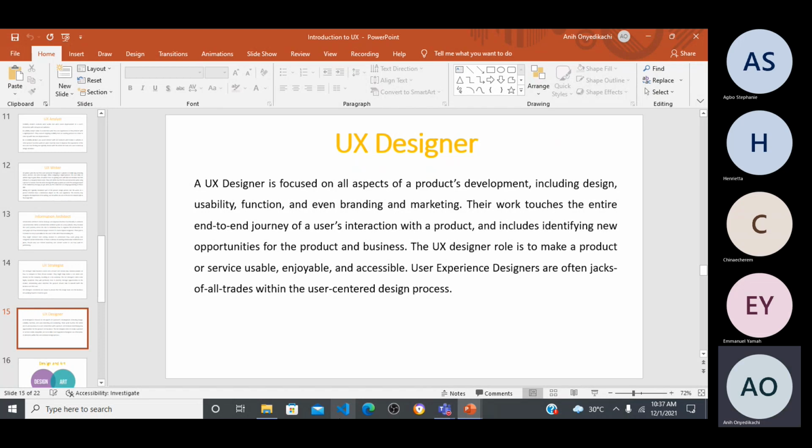So there are things that this guy, the UX researcher, has the knowledge of. The UX designer has the knowledge of research, user research, knows how to organize things, knows how to analyze, knows how to plan.